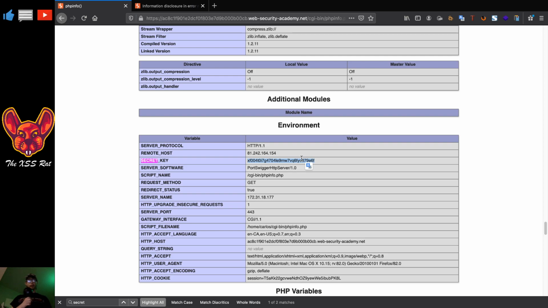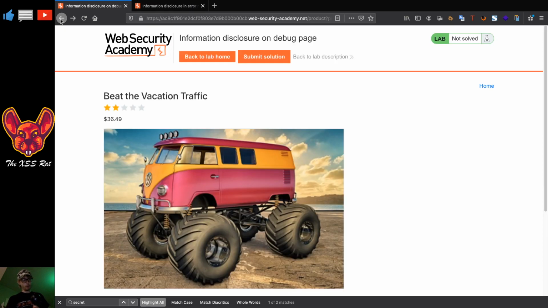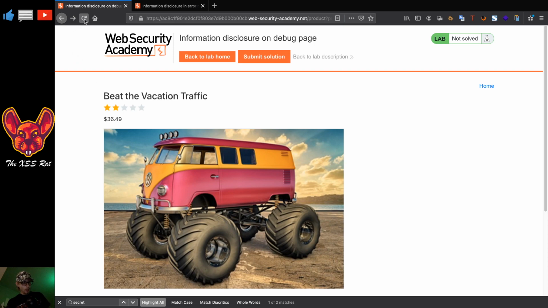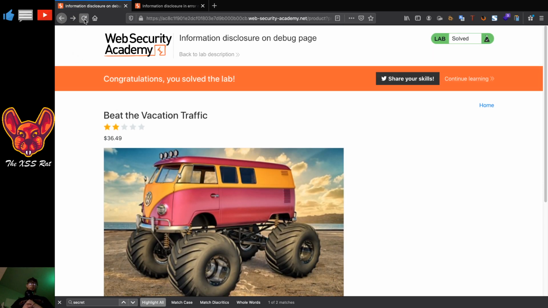I hope you guys found this useful. If you really want to solve the labs, by the way, you just have to go back, you have to click submit solution again, and you have to paste that secret key. And again, you will have to refresh your page, and there we go. Congratulations, you have solved this lab.